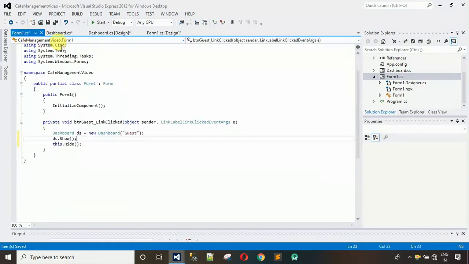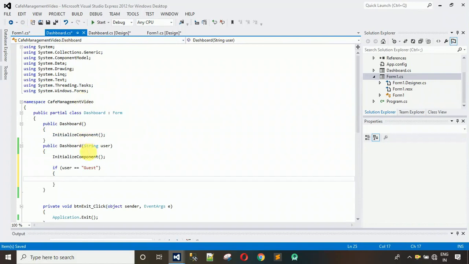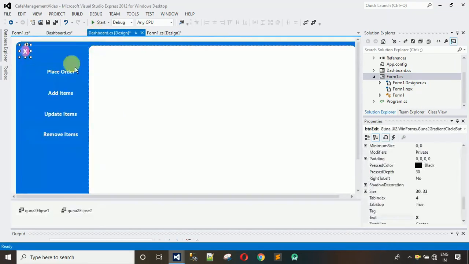You have to just copy this, move back to here, and paste it over here, the same. Because we are passing guest, when we click on this, we have guest inside this user. This will actually keep the argument which we have passed. Okay, so now what I want is, when this passes, I want to hide these buttons. I want to only show this button.